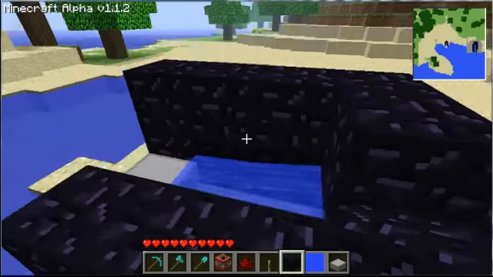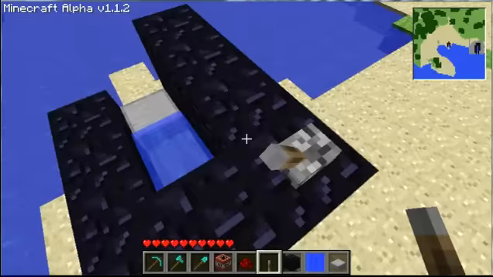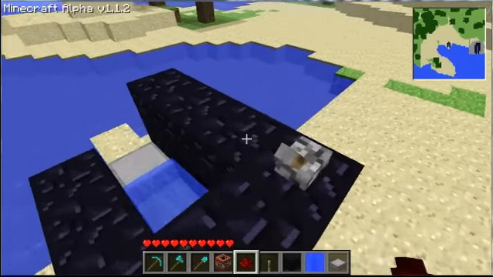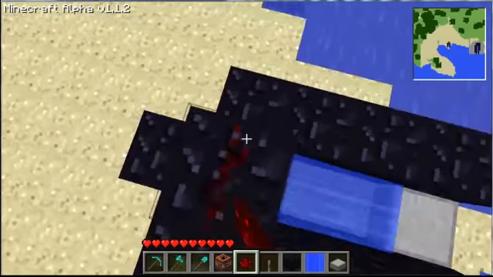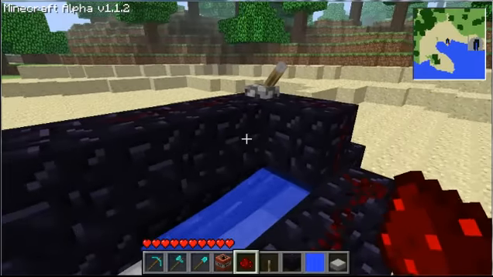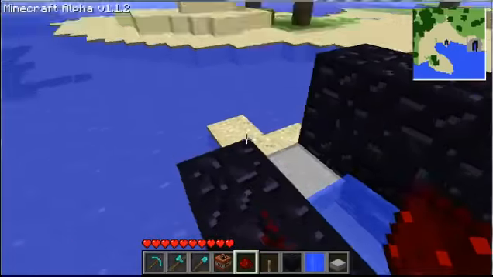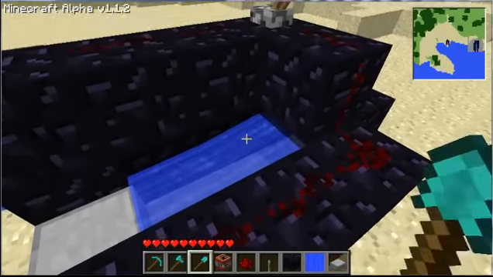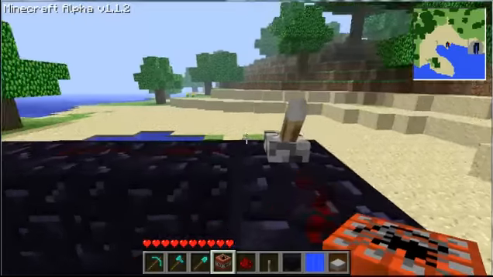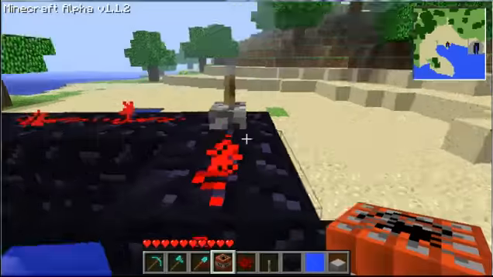Alright, so now for the wiring, get a lever or a pressure plate or button or anything, and put that down right in the corner. Then get out your redstone and put it here and here, and there you go. You already have made a cannon. It's a perfectly working mini cannon, and it'll actually launch a piece of TNT pretty far. As you can see, all the redstone lights up like it's supposed to, and let's go ahead and test it out.